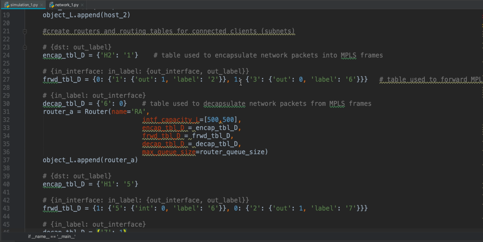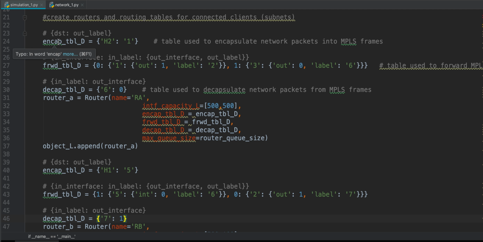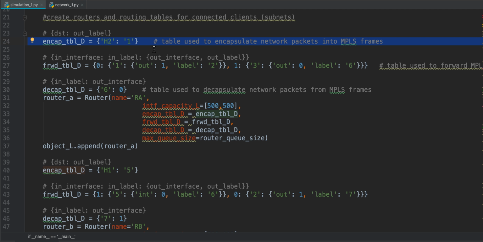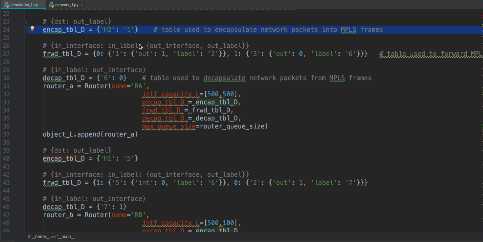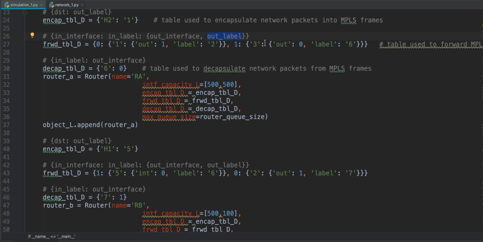Going to the simulation file, I did make an encapsulation table, which takes the destination and gives the out label that needs to be put onto it. For the forwarding table, it will take the interface that the message is coming in on, and then look at the label that is on it, and then from there it will be able to find out what out interface the message needs to go out on and what out label it needs to be switched to.